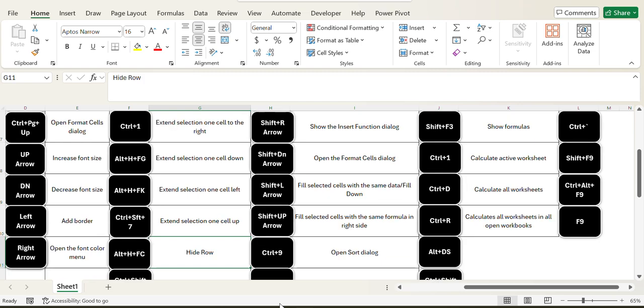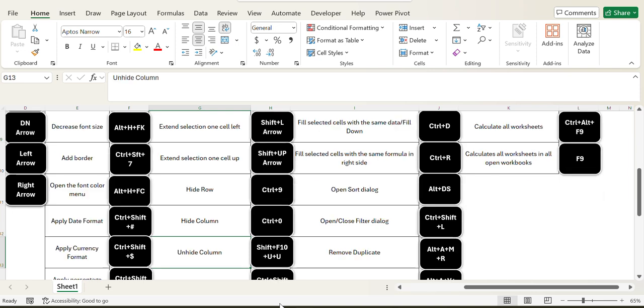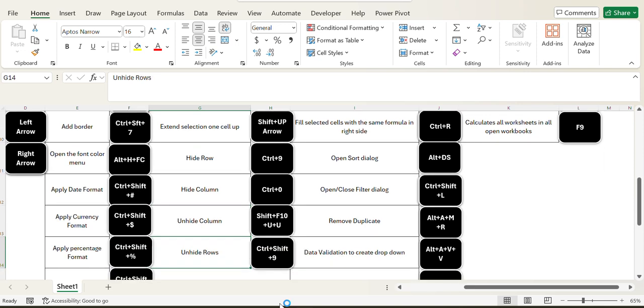Now you can hide your rows and columns. Hide row, Control 9; hide column, Control 0; unhide column, Shift plus F10 plus 2 times U plus U; unhide rows, Control plus Shift plus 9.